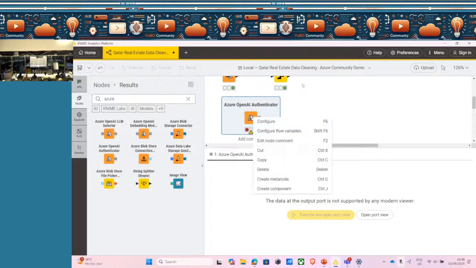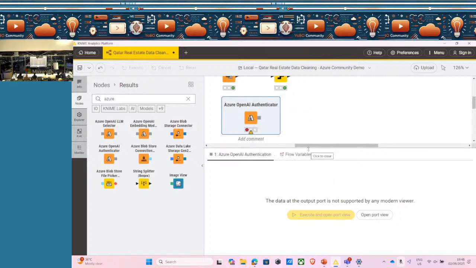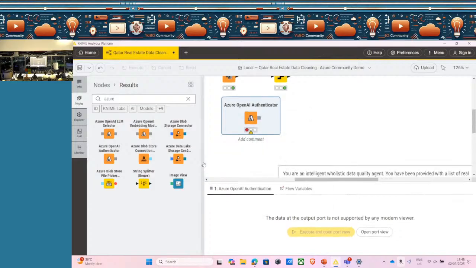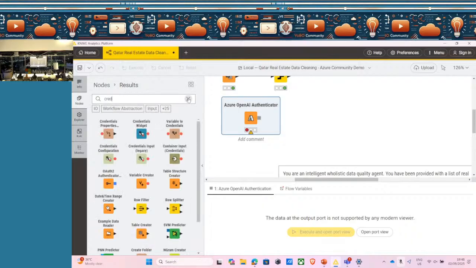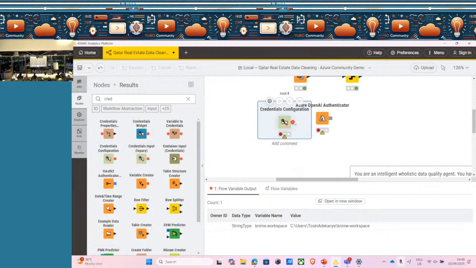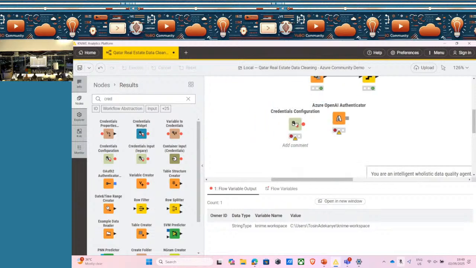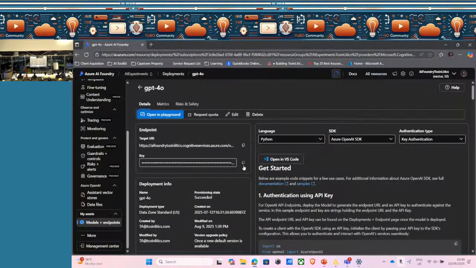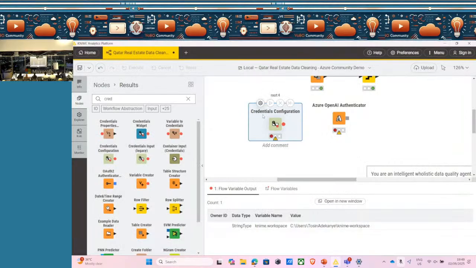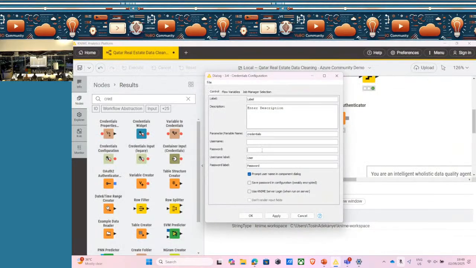And then to be able to authenticate, you need to have the credentials. Now, if you're using a server or a KNIME Hub option, which is cloud-based, you can actually store your credentials in a key vault. They have a secure place to store it, if that's a concern. But here, I'm just going to put it in the node. So this is the key to access that resource. I'm going to put it as the password.